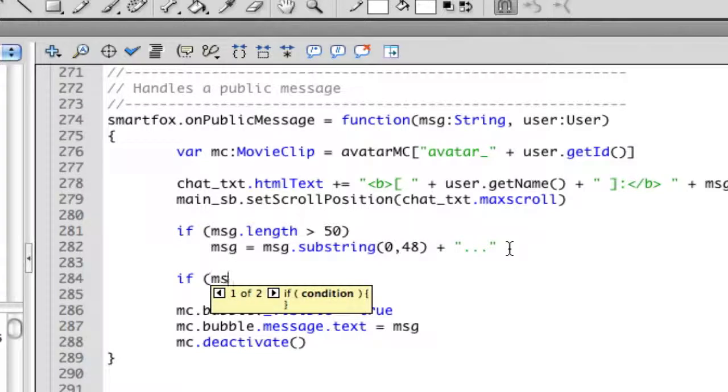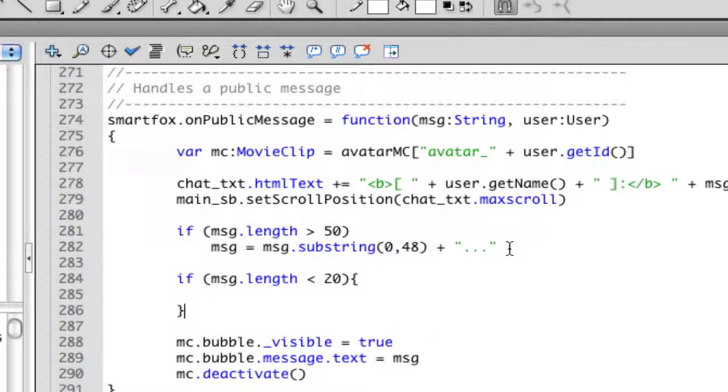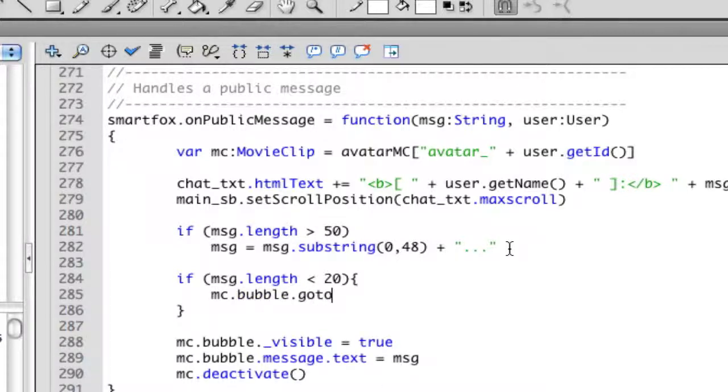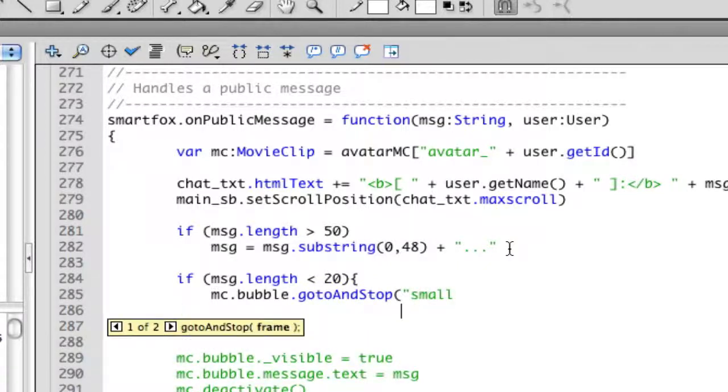If msg.length is, well, the first one I believe is a less than actually, and it should be 21, but I'll fix that in a second. And you can use whatever numbers and stuff you want. This is just what I'm using for the tutorial. Like I said, if it's your game, you can do it however you want.